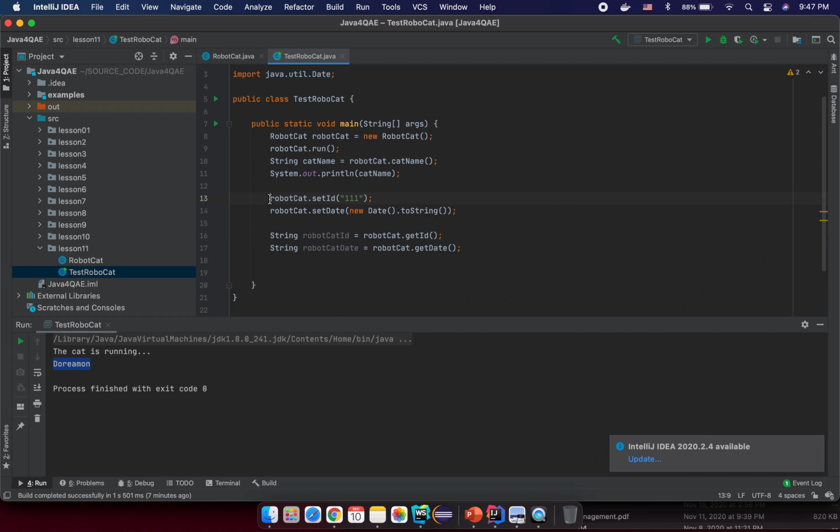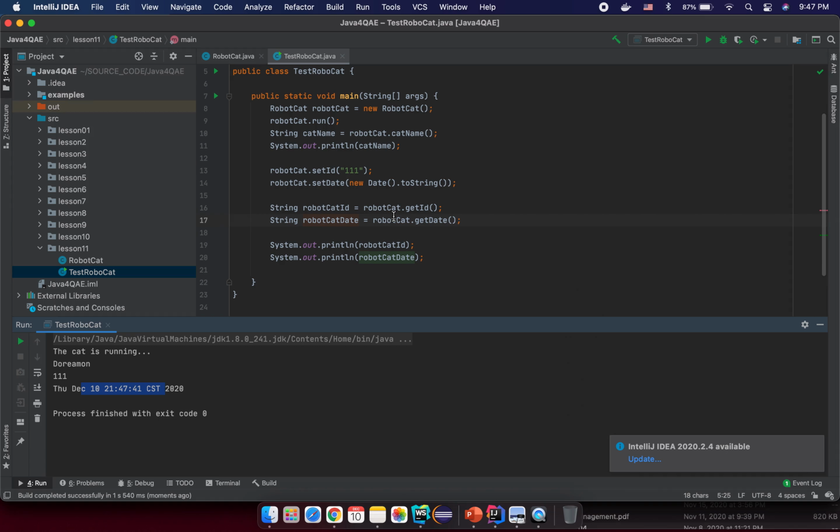So here I use the setter to set the value to the attribute, and then I use the getter to get the value from the object. So if I print out the robot ID and the robot date, I will get 111 and the date right now. So run the program and then you see the result. So we get the ID and the time right now.